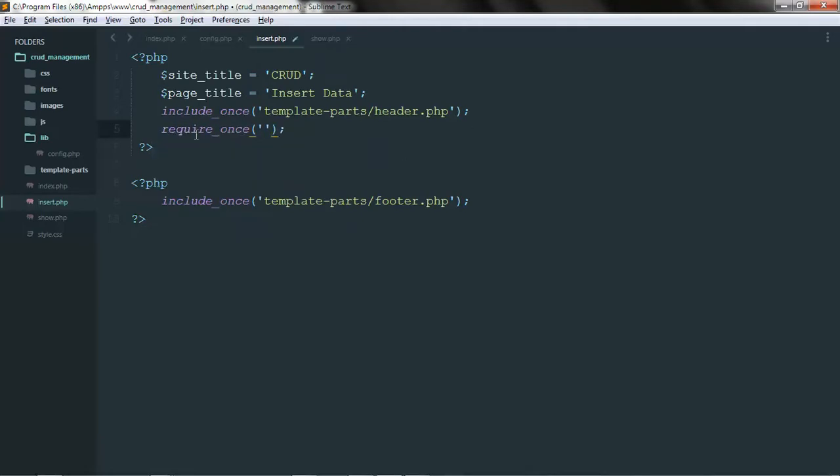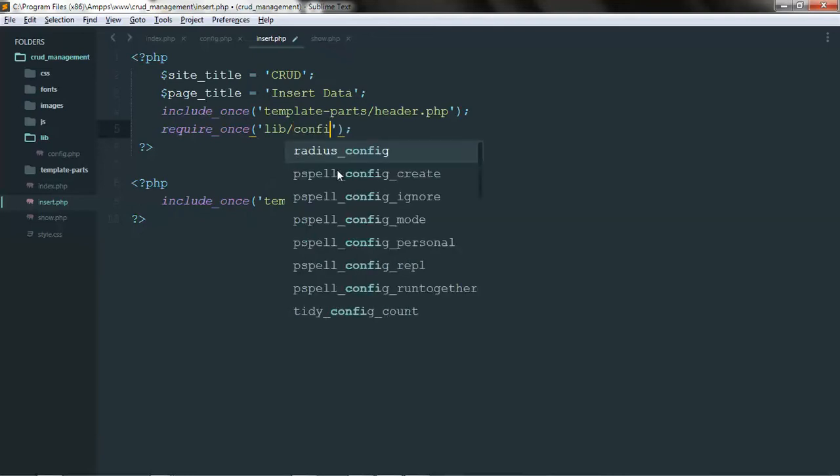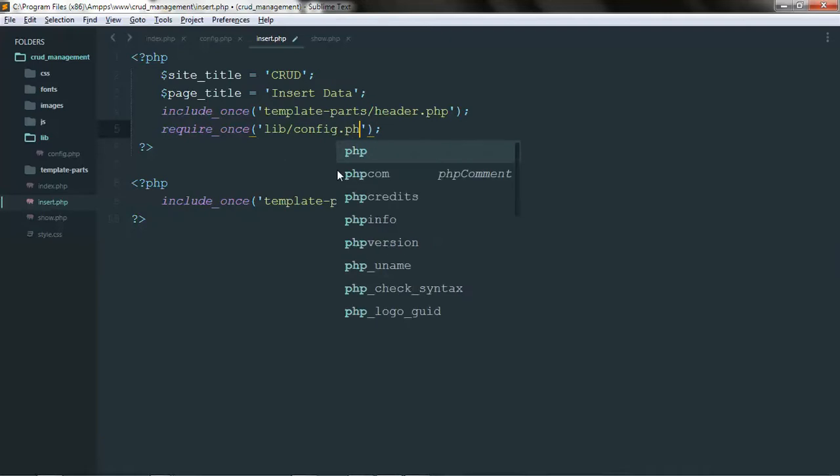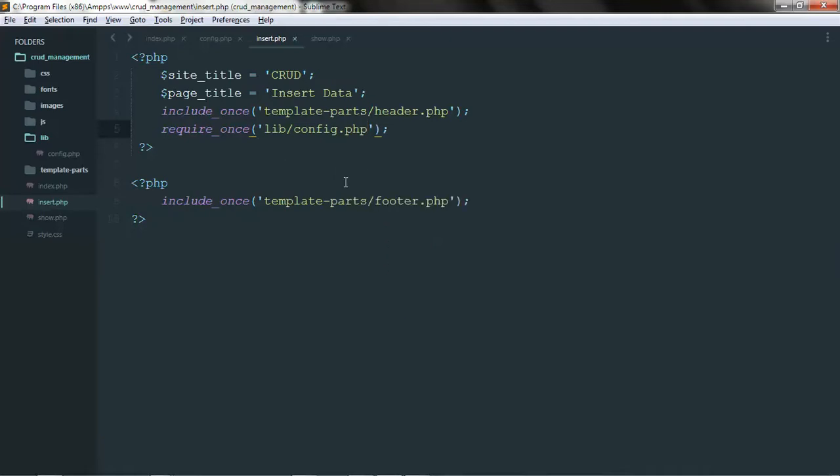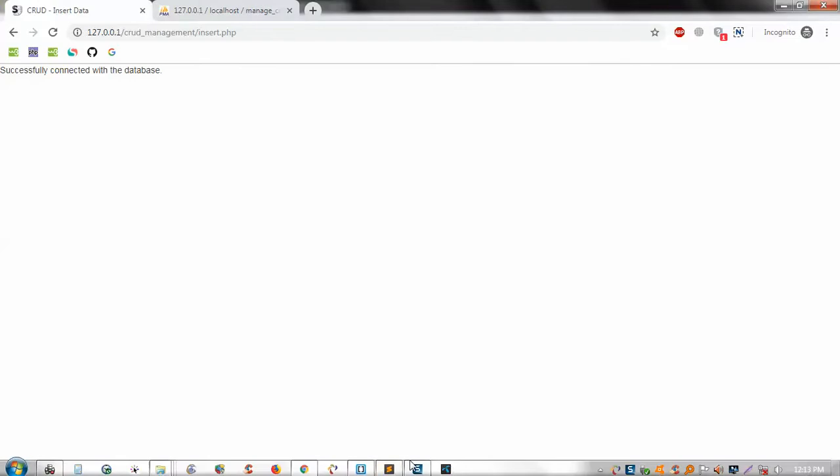You can use include once or require, no problem, but I would like to use require once because it's a very important file and I need to use it once. So I store it in lib, then config.php. Now I will get this message. You see that, successfully connected to the database.